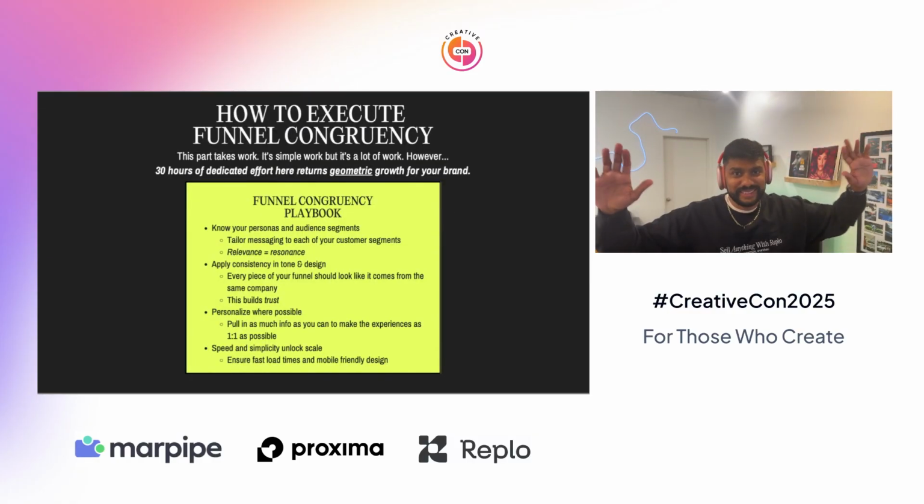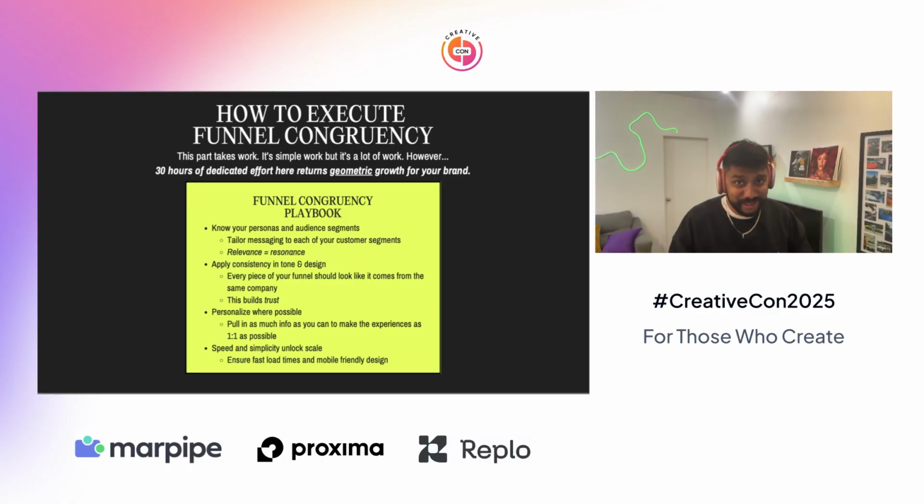All right, let's actually talk about how we're going to execute this. How do you build a congruent funnel? And I want to reiterate, I've said this a couple times, this part takes work. It's simple work. It's not like it's rocket science, but it is a lift. But 30 hours of dedicated effort here returns geometric growth, not linear, not exponential.